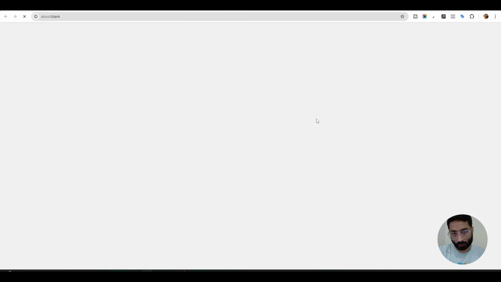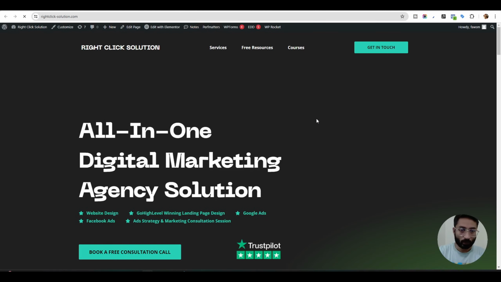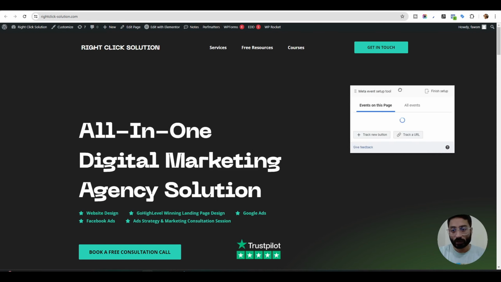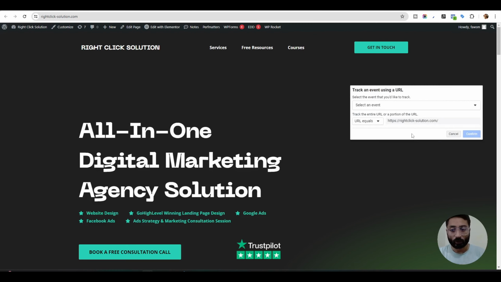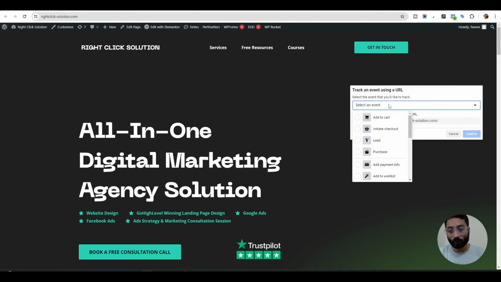Here it will open a console, your website, and a pop-up where it will give you an option to select or set up the events which we want to track on our page. So right now we don't have any event here. So what we'll do, first of all, we'll track our current URL. I always give the homepage URL the value view content.